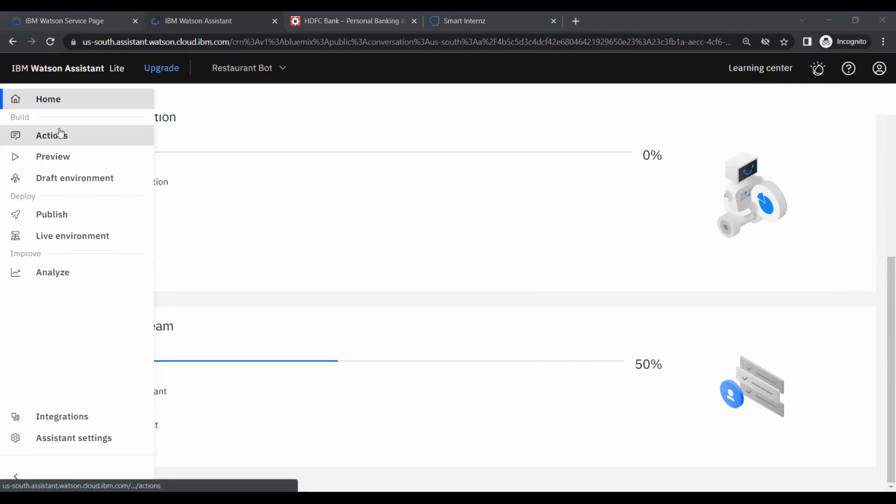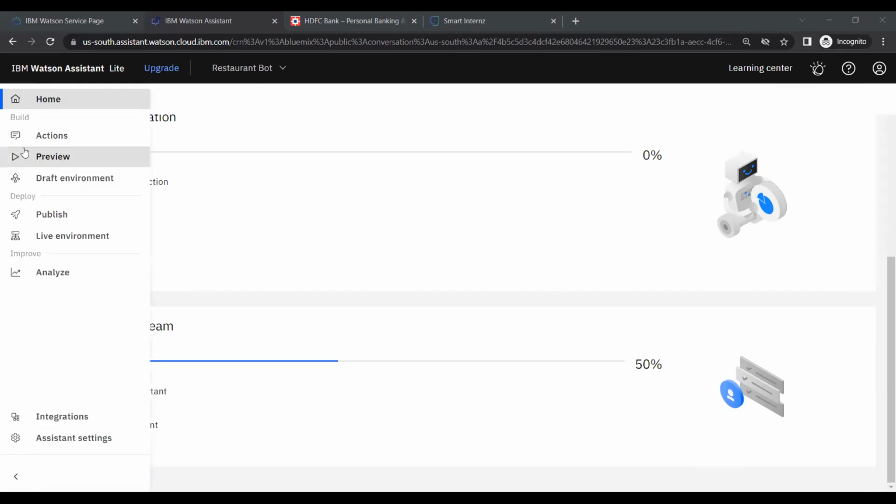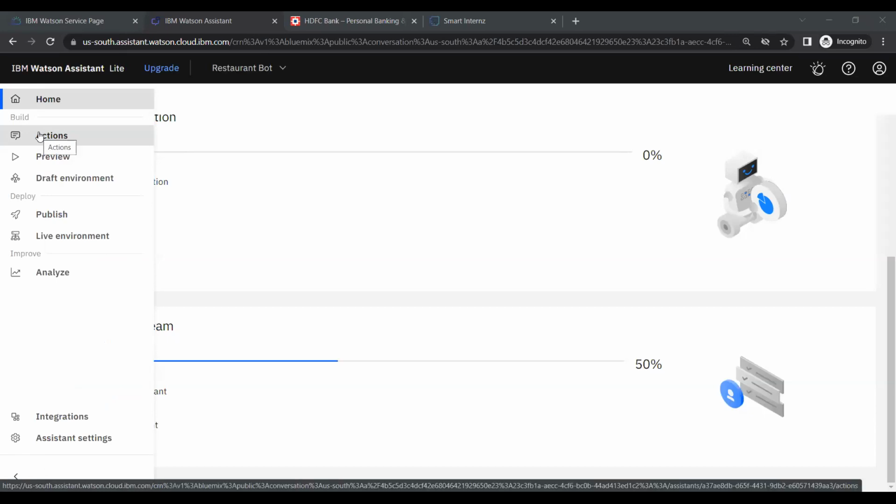So what do you understand by actions and all? This is the interface for the Watson Assistant dashboard. You can say that you want to refine your assistant, test your assistant, and deploy it. So the most important tasks are there basically: add the actions, and preview your assistant.